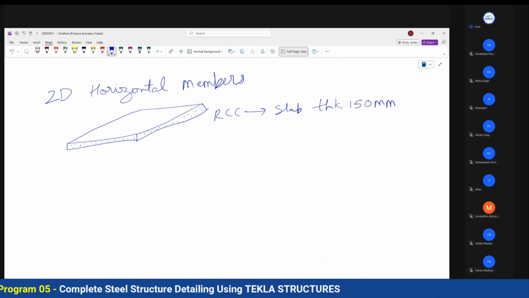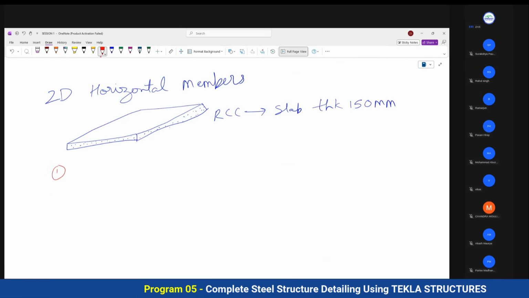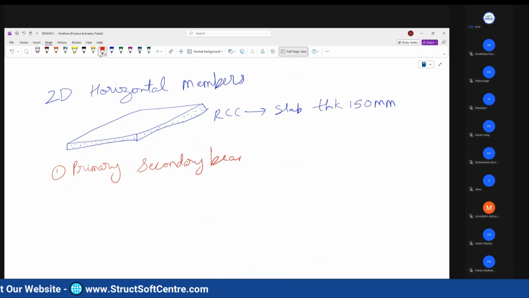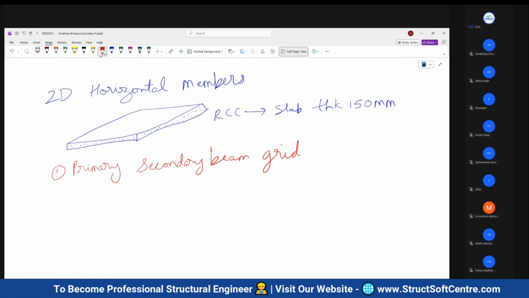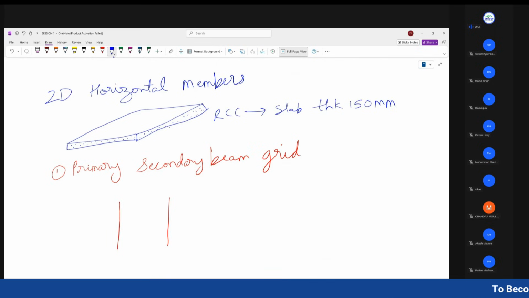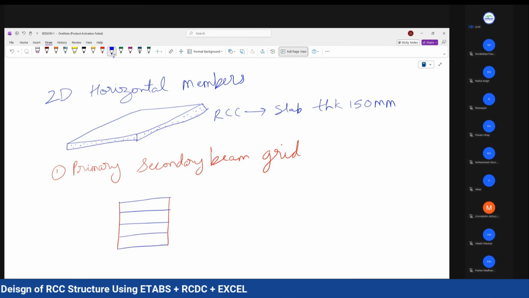The first option we have in steel is the primary secondary beam grid. What does this mean? If you see the plan view, this will be your first beam, this will be your second beam, and these will be your primary beams, and on top of this you will have your secondary beams like this, and on top of these secondary beams you will have your checker plate.